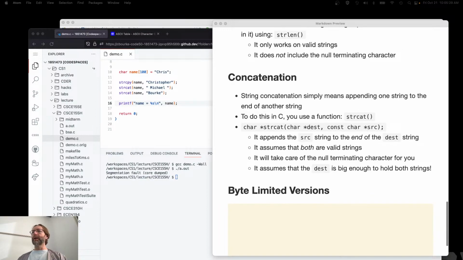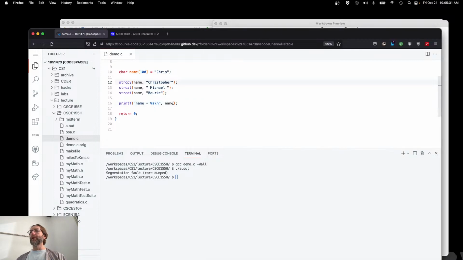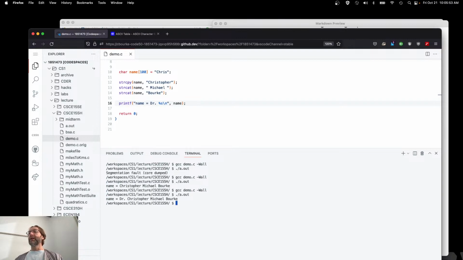Actually, before we do that, let me ask a question here. I don't want it to print out like this. Let's go back. What I want is for it to print out my proper title, my doctor. If I did it like this, hard coding that title right there, then it prints out Dr. Christopher Michael James Burke, or my other name. I have two middle names, but anyway. No, I don't want that.